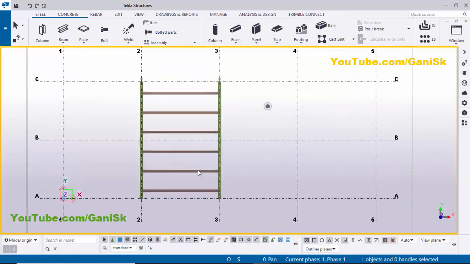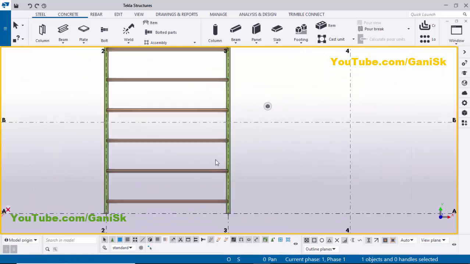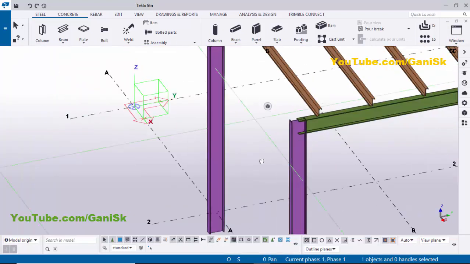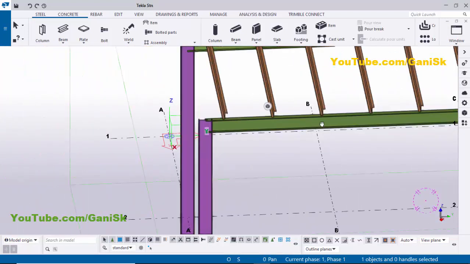You can see now we have the 5 extra purlins here with the spacing 5 feet. Total we have 6 purlins. Now click on window and select this 3D view. You can see now we have purlins like this.